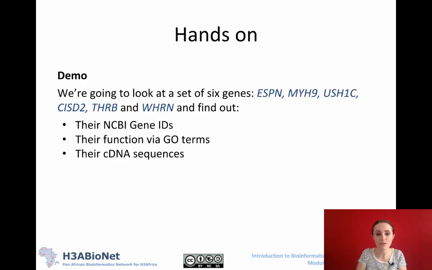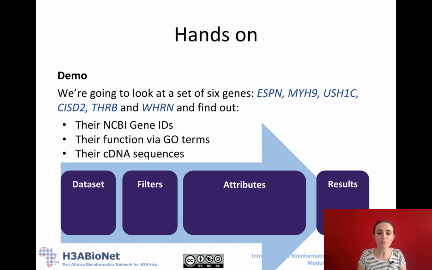So the example query we're going to do with BioMart is we're going to look at a list of 6 genes. And with those 6 genes, we're going to find out their NCBI gene IDs, their function as GO terms, and their cDNA sequences. So if we take our model here, with our dataset, filters, attributes, and results, a really useful thing to do when you're starting out a BioMart query is just to go through the question and go through the task you want to do and work out actually what is my dataset, what is my filters, and put these into their categories before you get started.